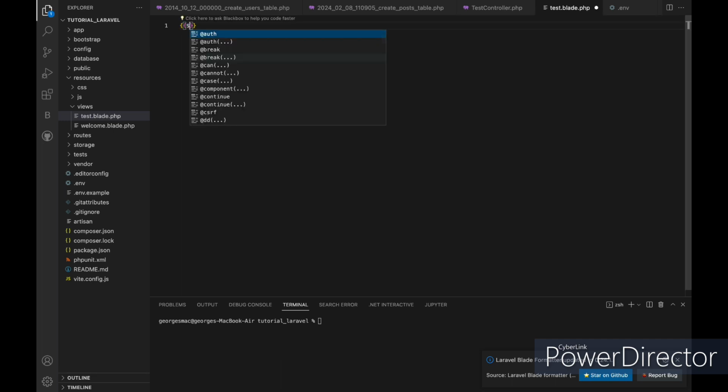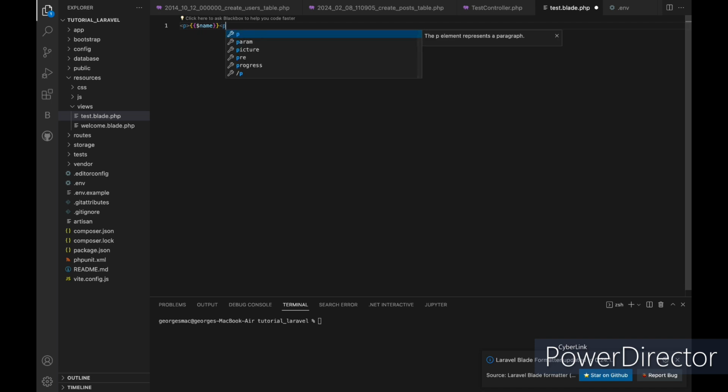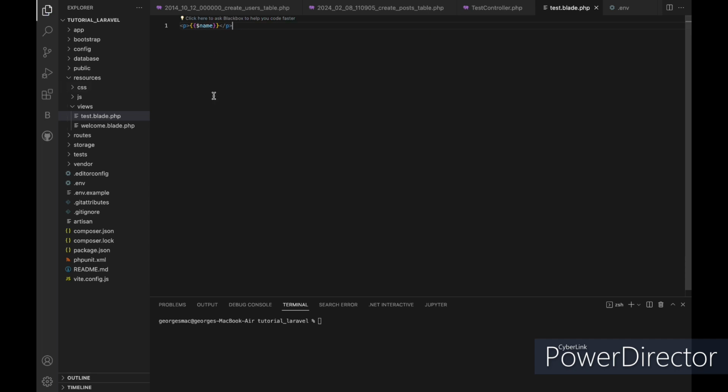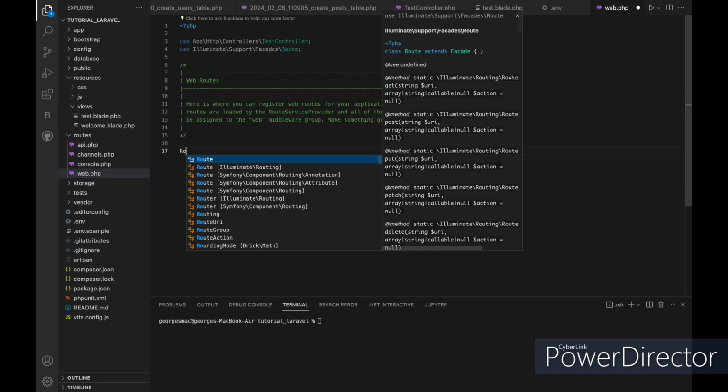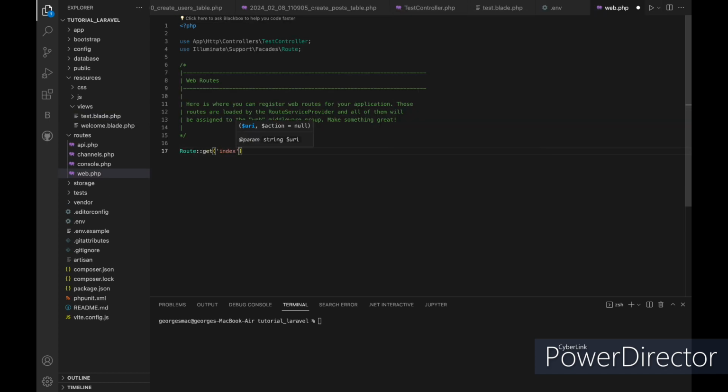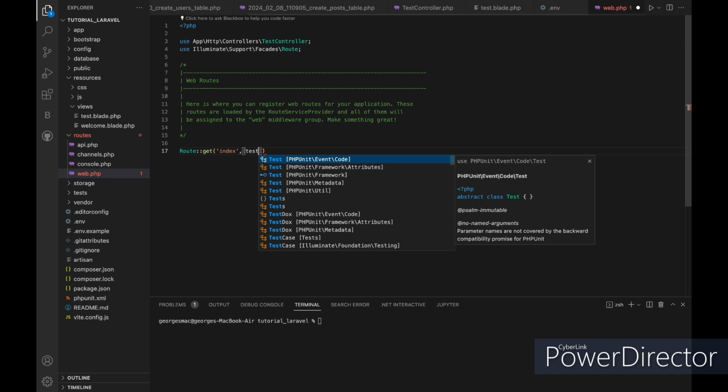Now the data that we just passed with the compact method will go into this file, but how can we display it? Here we can use the Blade syntax to do so. This is how we can access the name variable using the Blade syntax. Now let's run our application and try to use it, but first we need to go to our web routes to make our route. We will just make a new get route and name it index, and we will pass it the test controller and the name of the function which is index.